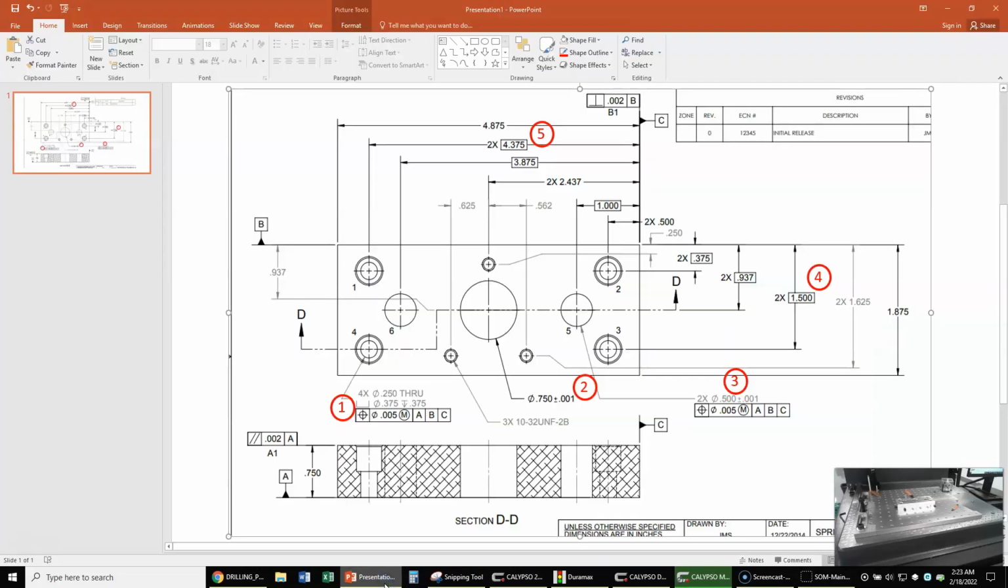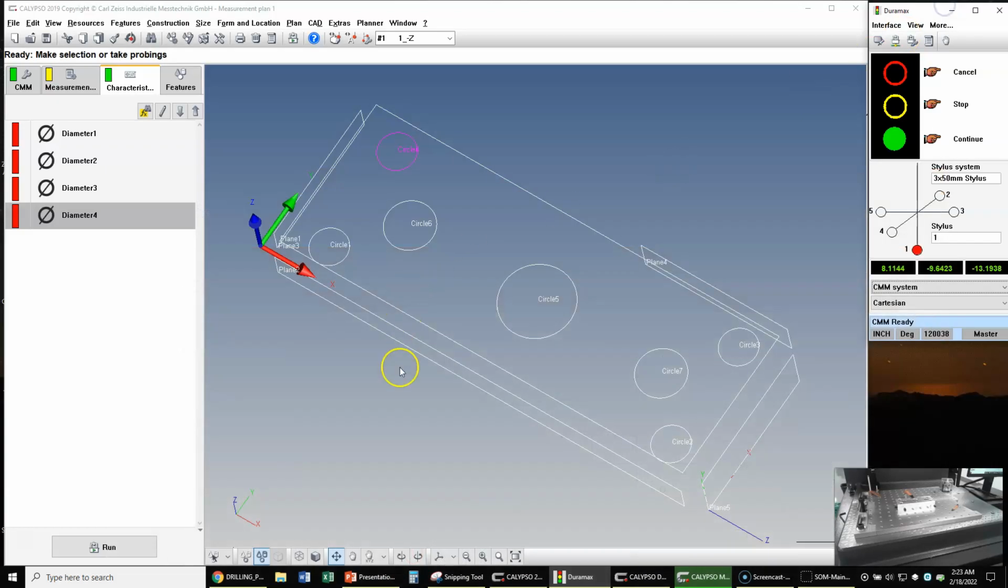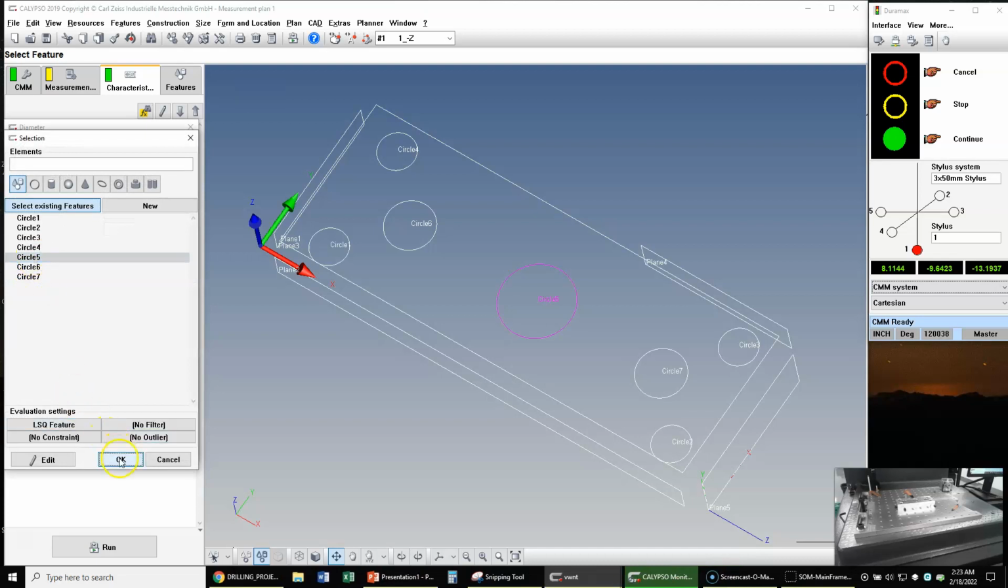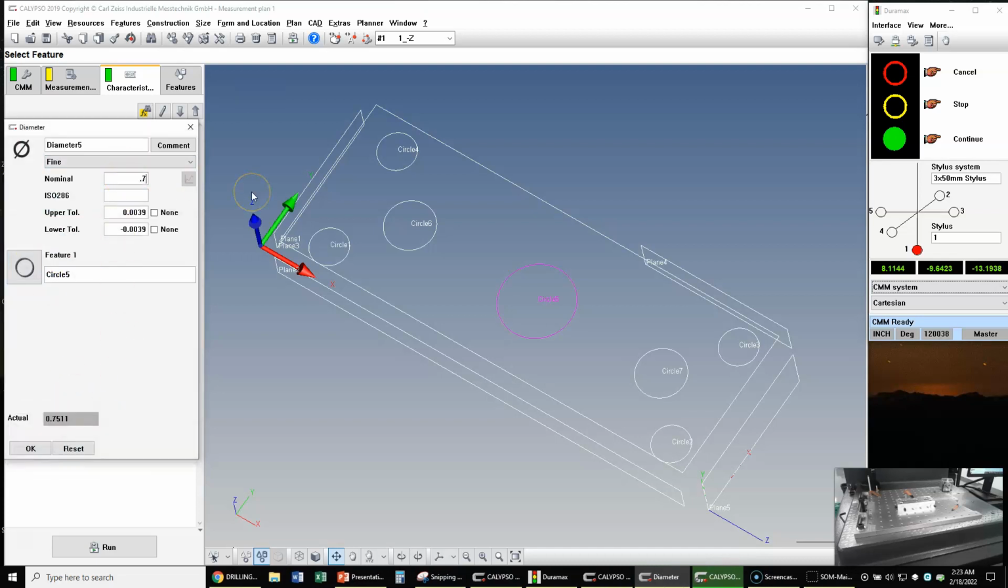All right, so balloon number 1, taken care of. Now I'll move on to balloon number 2. Looks like balloon number 2 is the 750 plus or minus 1. So first of all, which feature is that? Circle 5. All right. So I could copy paste one of these, or I could again come to the size, standards, and diameter. That's 6 of one, half dozen of another. For feature, we're going to grab circle 5. And then for our size, we'll go 750.